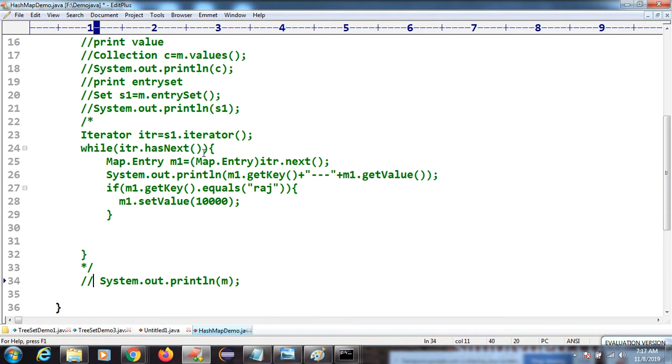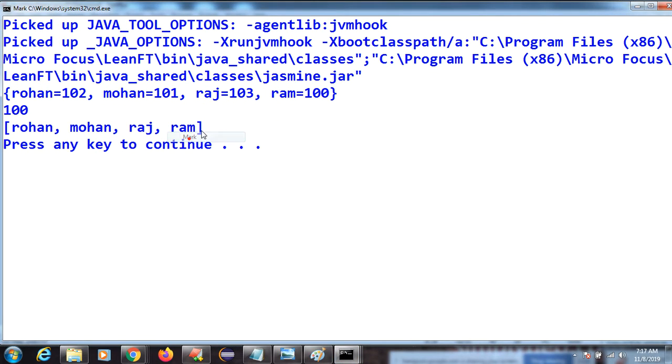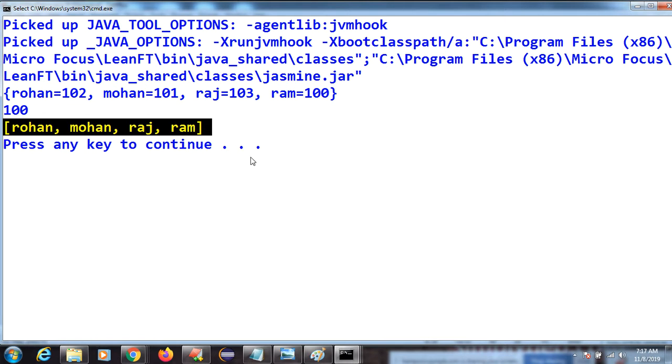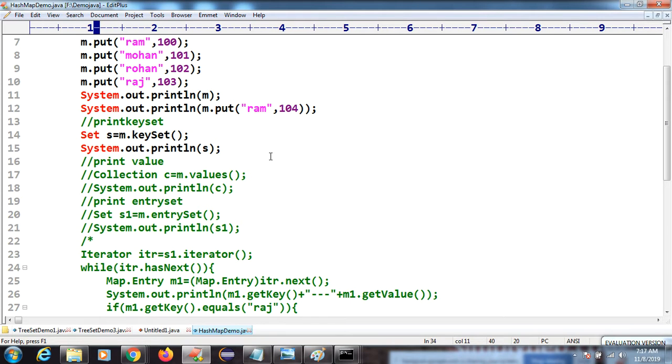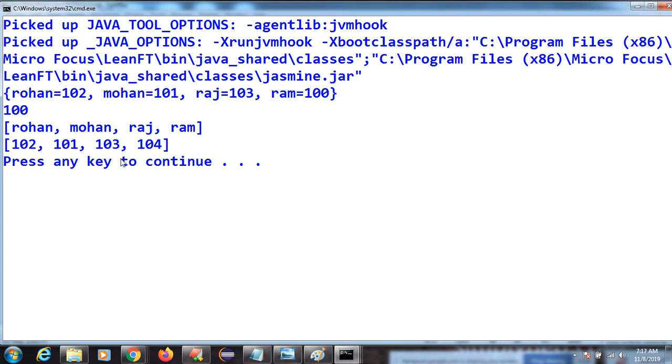I commented this one also, so I will not get any confusion. So here it returns only the key. How to get only the key? We have a keySet method, keySet returns the set type. How to get only the value? We have a method called values, and the values method returns the collection type. So here we are getting only the value.